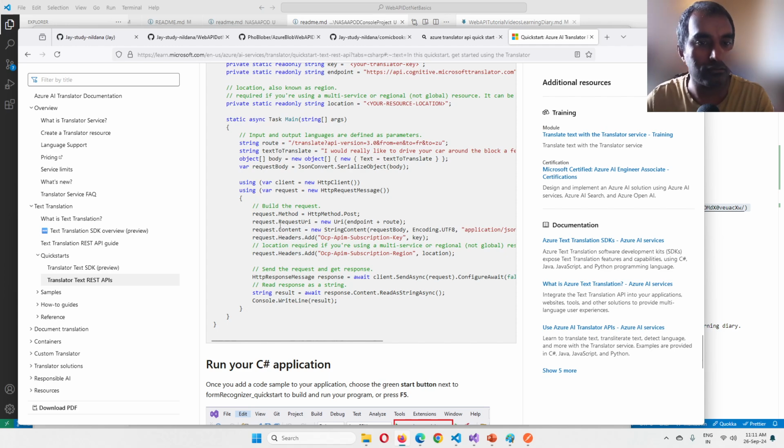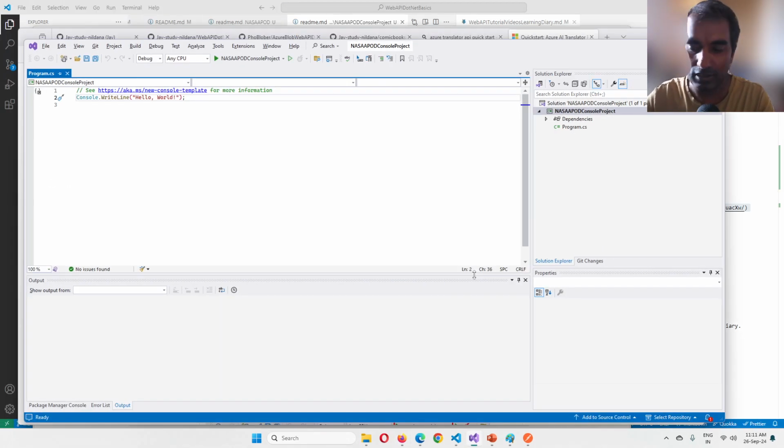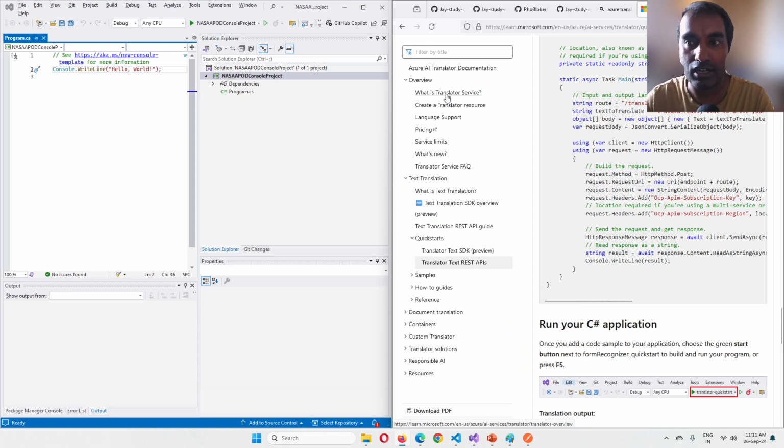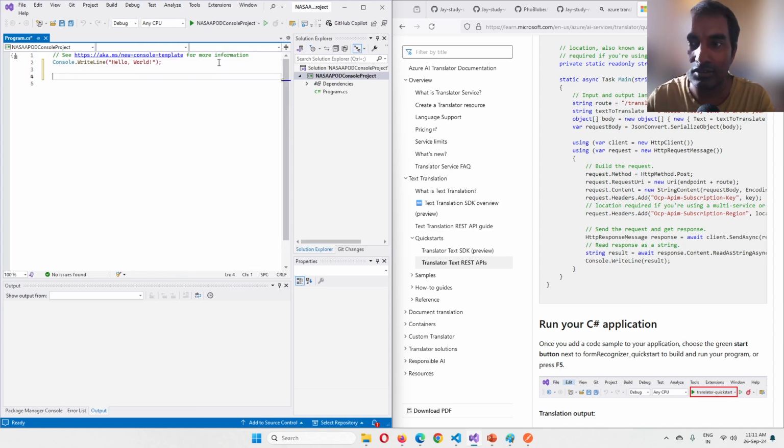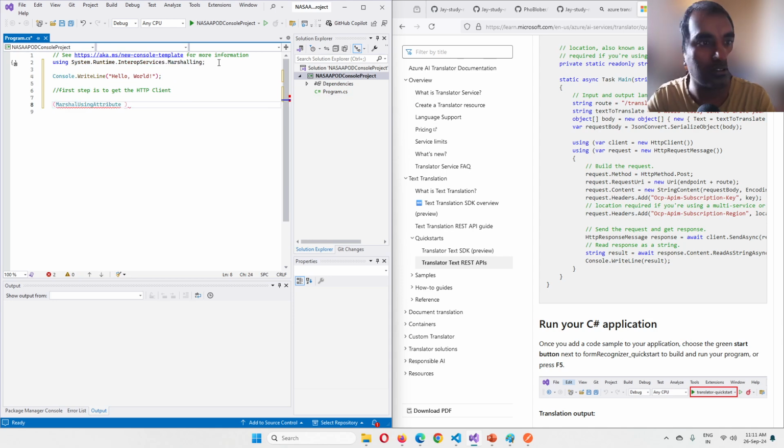So I don't want to copy paste; I'm going to go ahead and try to type it, right? I'll put my Visual Studio on one side and this on the other side so I can look at it. And here, let me go ahead and type it out. Okay, so what I need here is to get the HTTP client. So the first step is to get the HTTP client. I'm going to say using, and then var client is equal to new HttpClient.